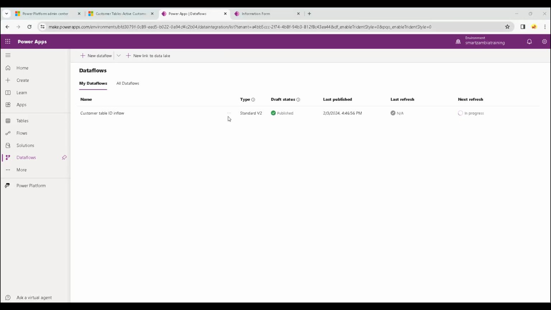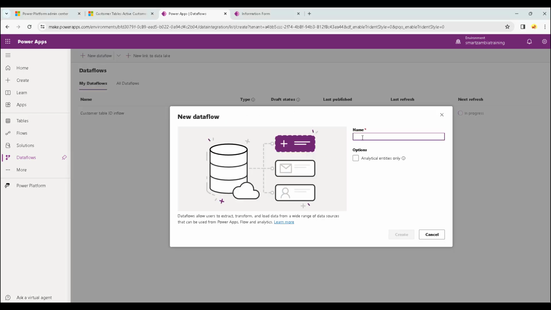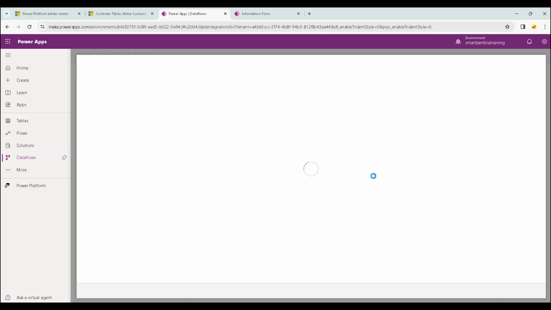While that is running, so as not to waste too much time, we could ingest our data on the item table and also on the sales table. So let's quickly do that. Just click on new data flow. So you see, sales table inflow. Then create this.